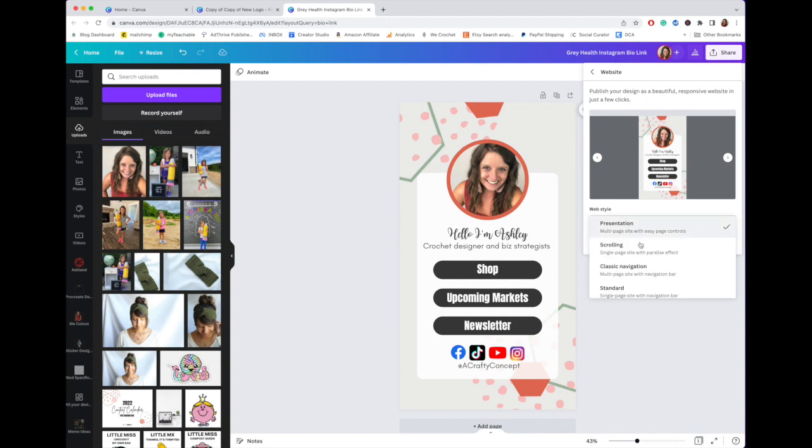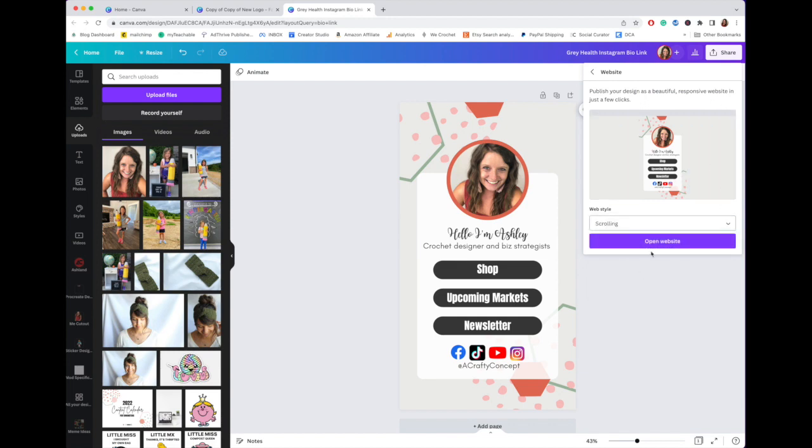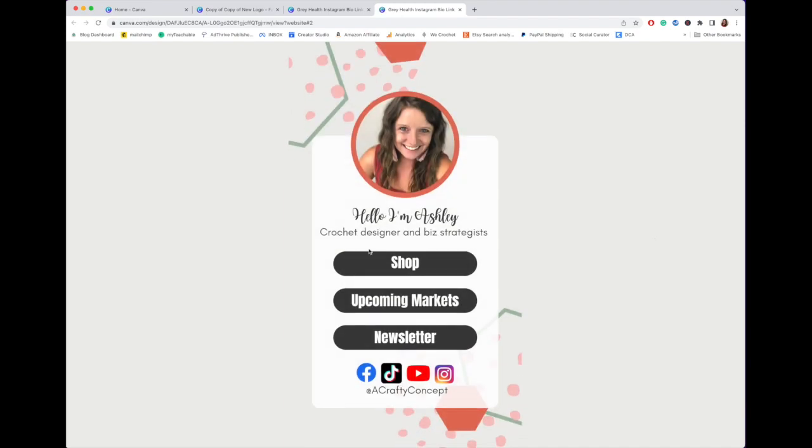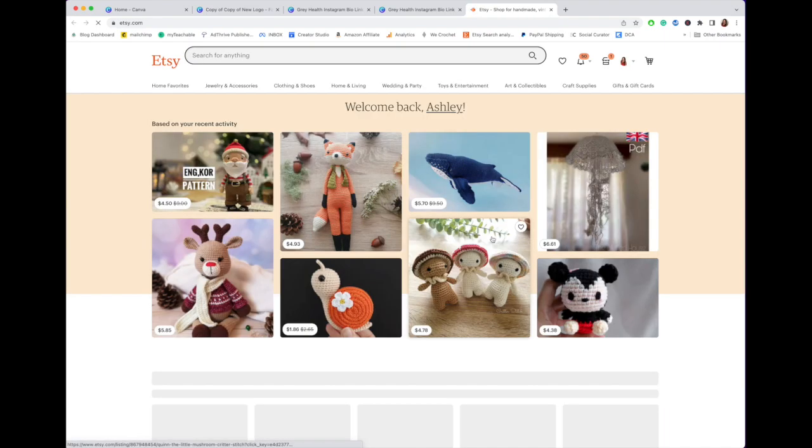So presentation, scrolling, classic, navigation, standard. I think we're going to go with scrolling here. And then let's click open website and see what we got. Oh, very pretty. And then if you click on the shop button, it will take you to the link that you created. Same for the Facebook. It will take you to the link that you created.